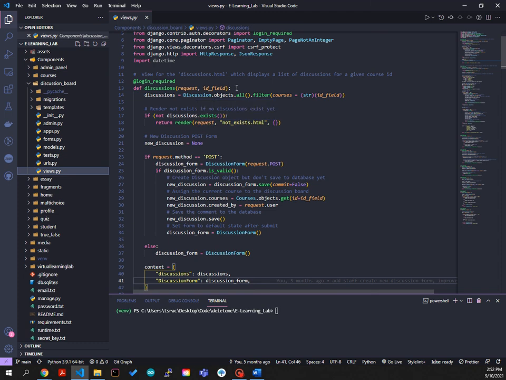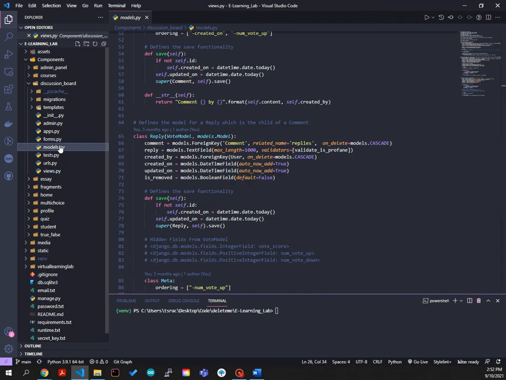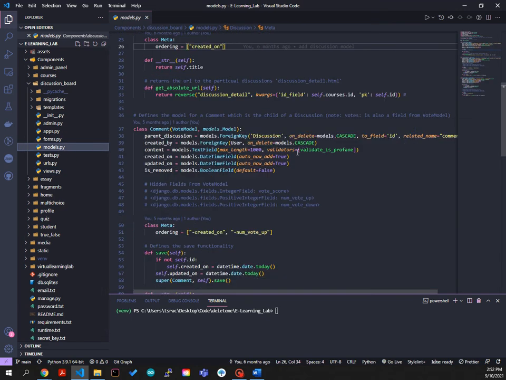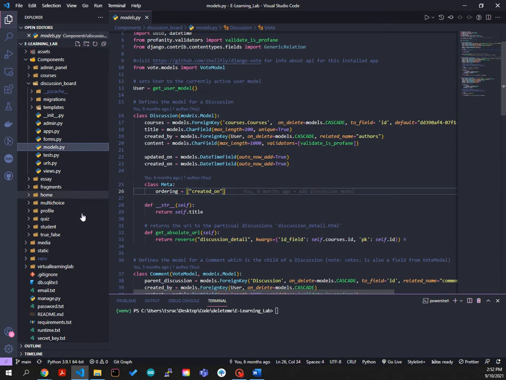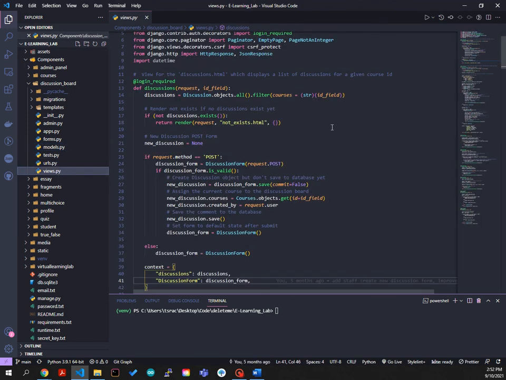So I'm grabbing all the discussions, and then I'm filtering based on the courses where the ID field is the one that's passed in. And if I go to courses, I believe the to field is the ID, so that's kind of why this is working. I could be wrong though. Actually, let's check to see if this does say to field ID. Okay, I don't know if it's here that it's defined, or it might be in the courses, but that's how I'm filtering those.